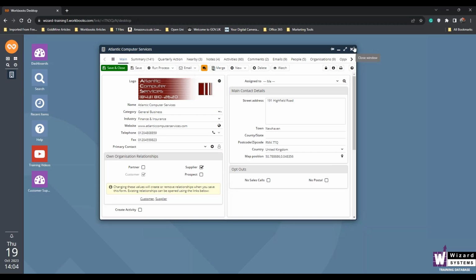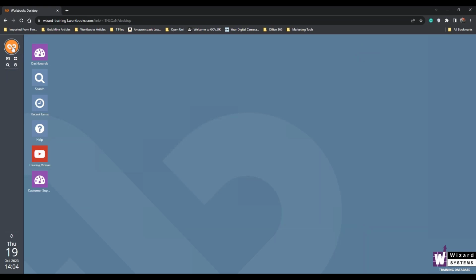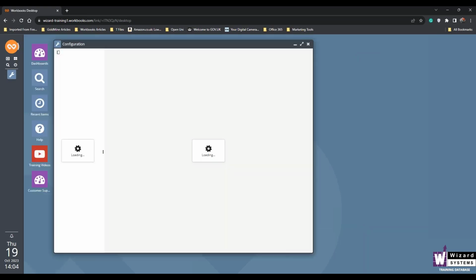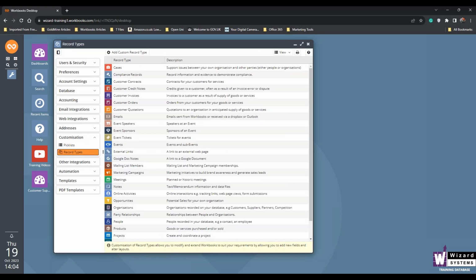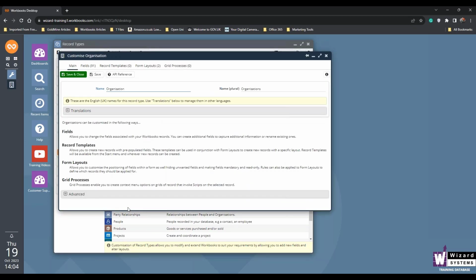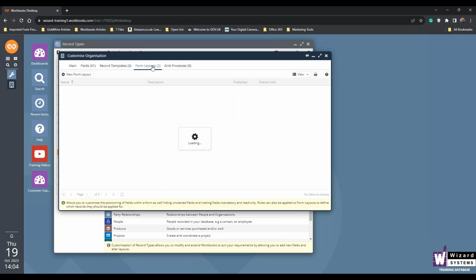So I'll close Atlantic. And I'll go into the configuration of the system. I'm going to change the customization of the record types. And this particular one we're going to have a look at is organizations. And all we're doing is we're changing a form layout. So we click on this one. And for this one, I'm going to change the default layout because I think all my users will benefit from the side panel on this record.